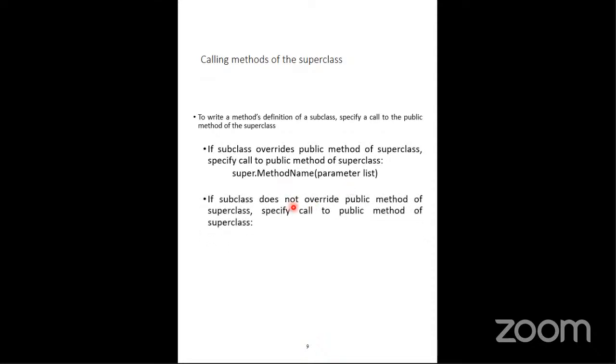If the subclass does not override, then we require simply the method's name. So from any method of the subclass, whether it is overridden or not, you can always call a method of the superclass. If the method is not overridden, you just write the method's name and the parameters, and this method from the superclass will be called. But if the method is overridden, like area in our example, then within area, if at all you want to call the area method of the superclass, you have to write super dot area, and you can pass the parameters.